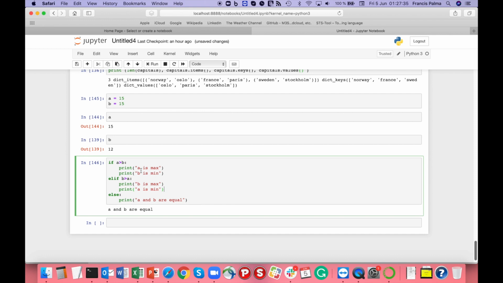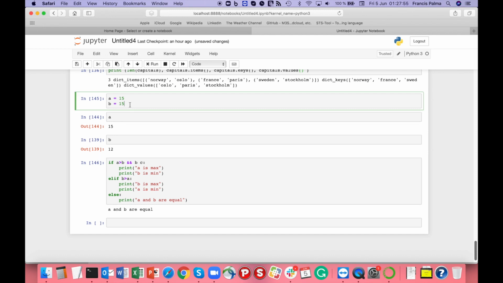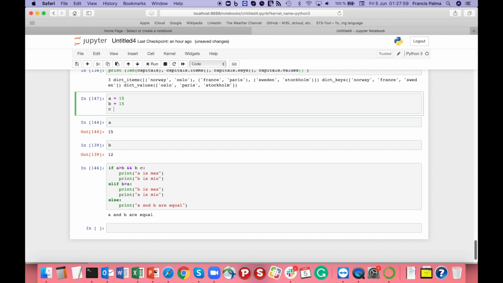Of course, you can add multiple conditions under the same if. For example, if a is greater than b and b is greater than c, and in this case, let's say you have another variable called c, that is 25. Let's say this is 20.